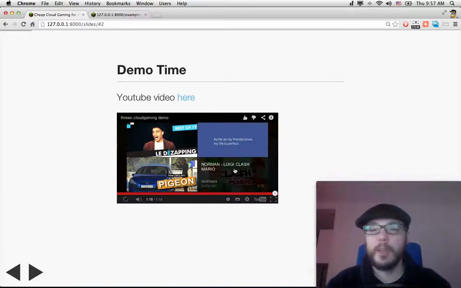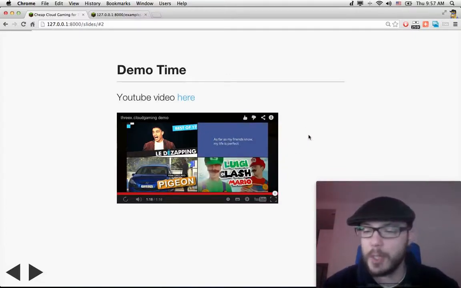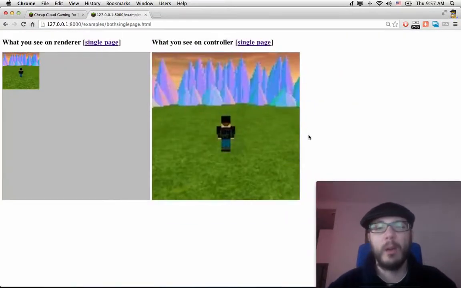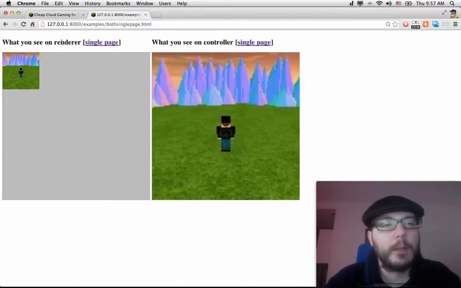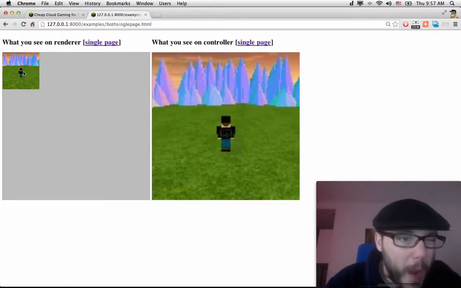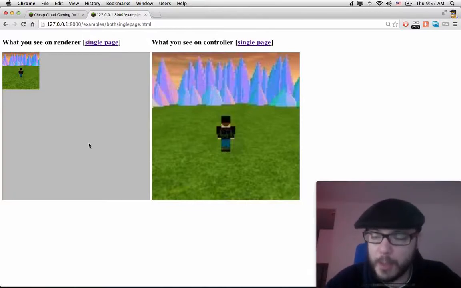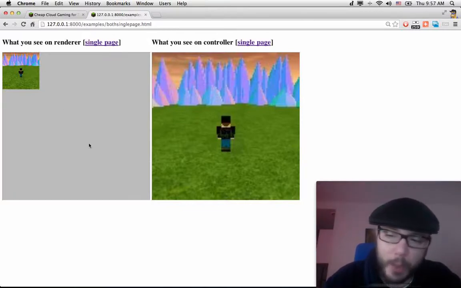Okay, so this was a demonstration of the concept. I can show that to you right now with a single screen. What you've got here is what I call the renderer. You've got my WebGL scene here. This one is a renderer. This is an iframe which acts as a renderer. So this is actual WebGL here.